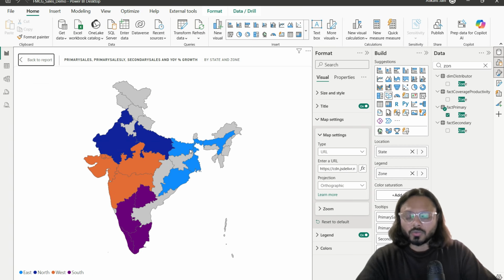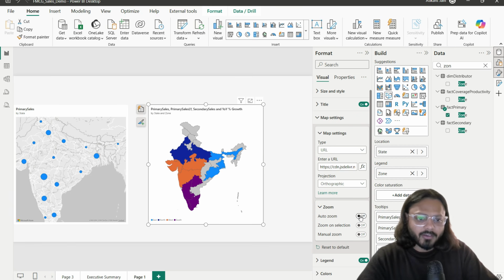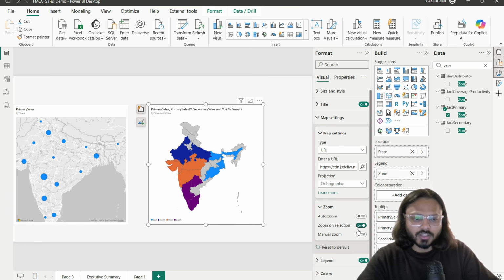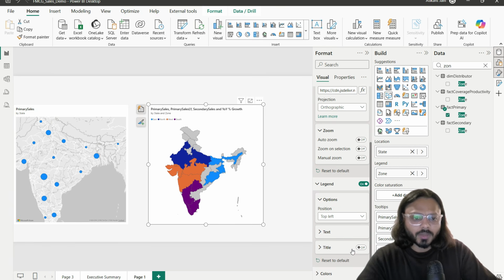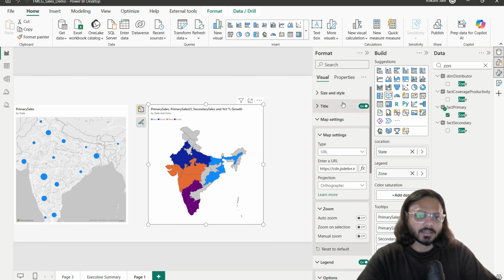So coming back to the report on this visual, make it more user friendly. You can have auto zoom in, so you can go ahead and zoom on selection as well. If you toggle it on, there will be an option for users to zoom, right? And in legends I want to keep it in top left, so I'll just drag that over here. Title is not required here, but if I go back to colors, if you want to change the colors, you can do that. For now, let's keep it as is, and this is all good.